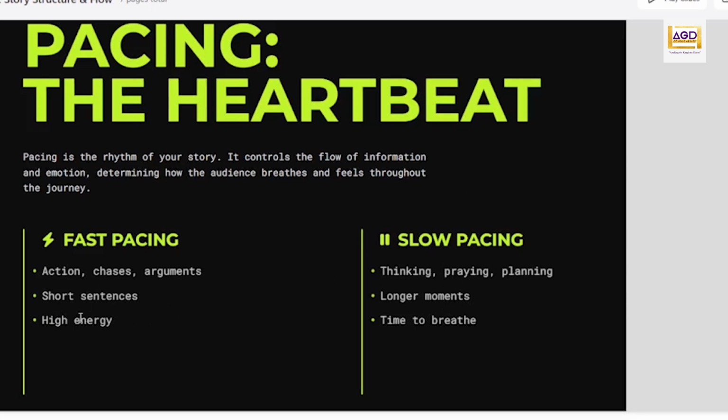In fast pacing, we have high energy. In slow pacing, we have time to breathe. We have time to relax in the story. So if a movie is fast all the time, the audience gets exhausted. But if it is slow all the time, they fall asleep. So you need to have a mix-up for a perfect rhythm. That's why your pacing is important. So when you are writing your story, you should be able to create a very good pacing.